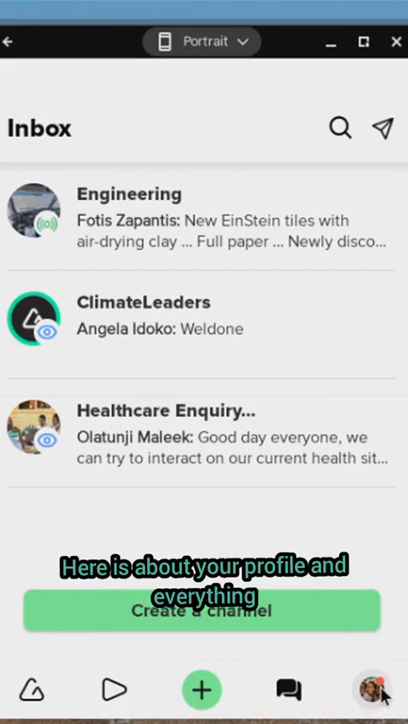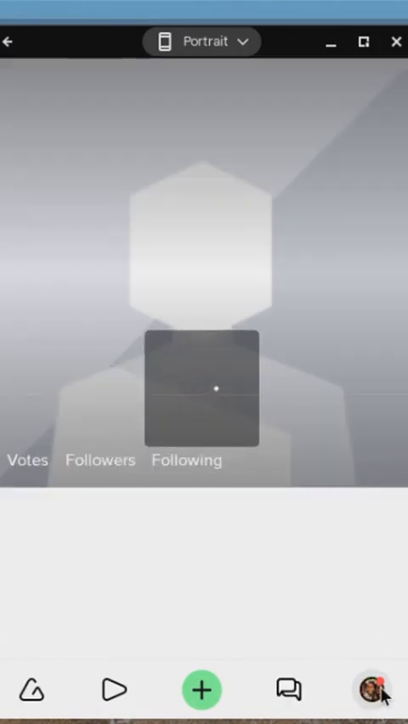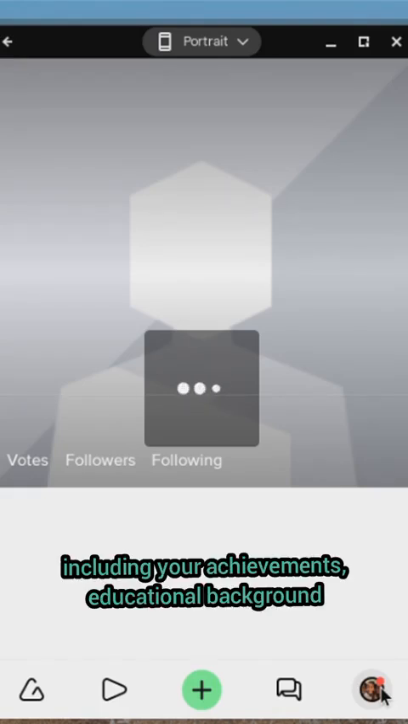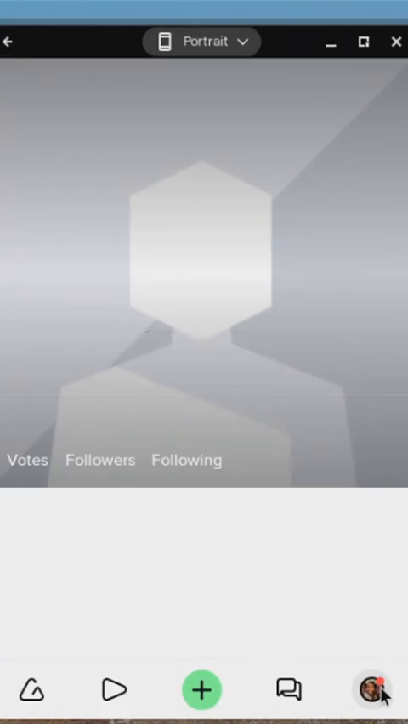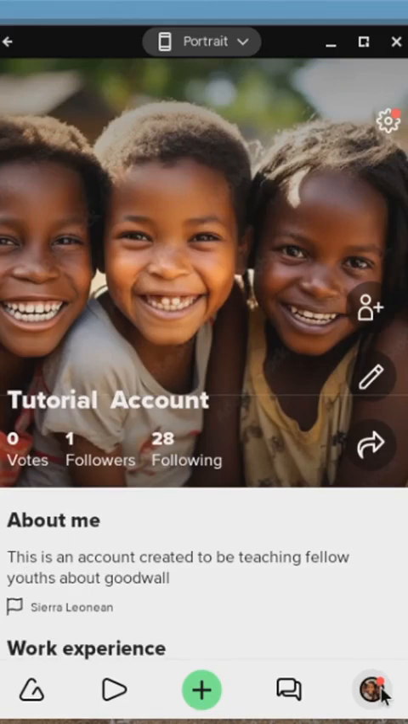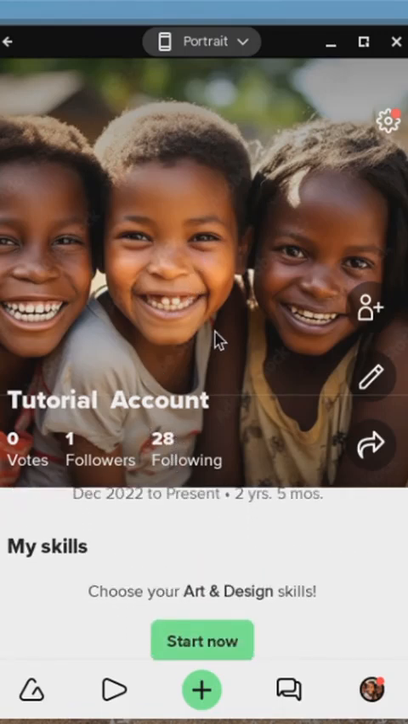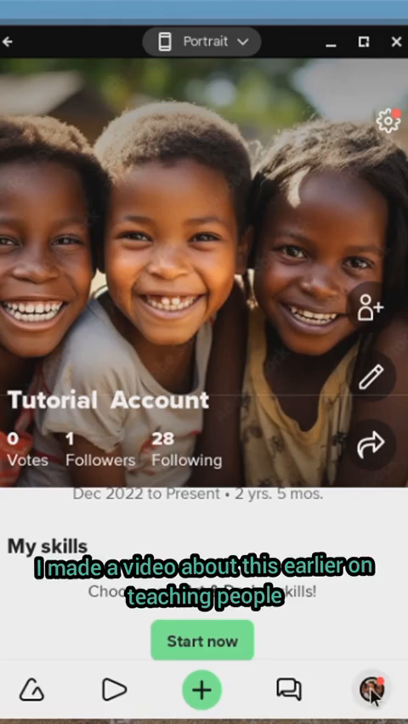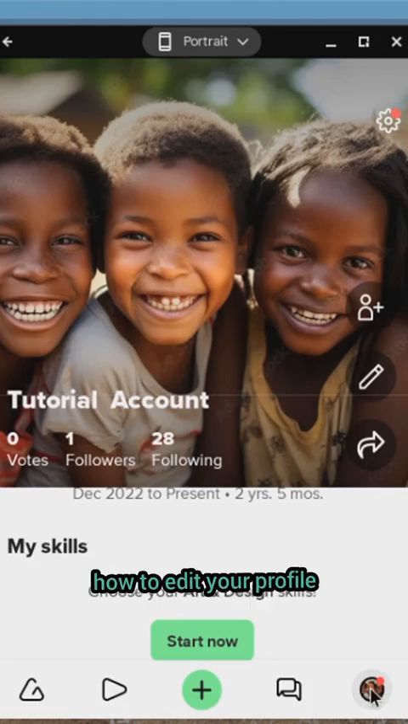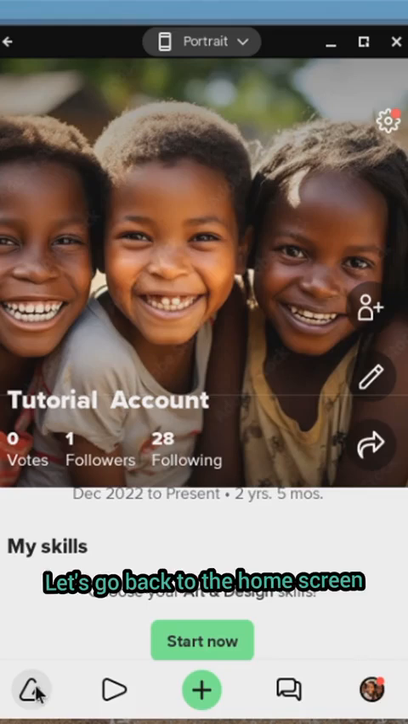Here is about your profile and everything that defines you on the Goodwall, including your achievements, educational background, every other thing about you appears here. So this is your profile picture and this is your about. It tells people who you are and what you do, your skills and whatsoever. This is your profile picture. It shows your picture. I made a video about this earlier on, teaching people how to edit your profile. So let's go back to the home screen.